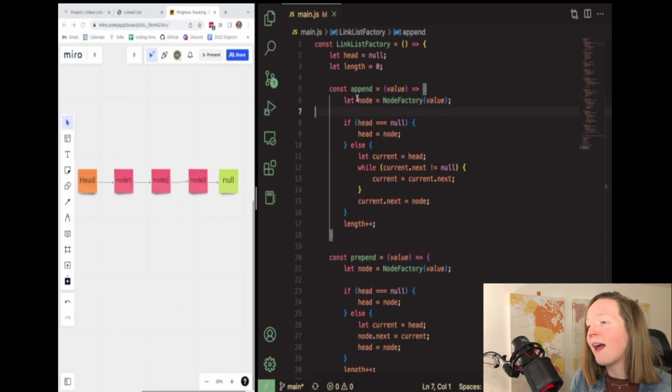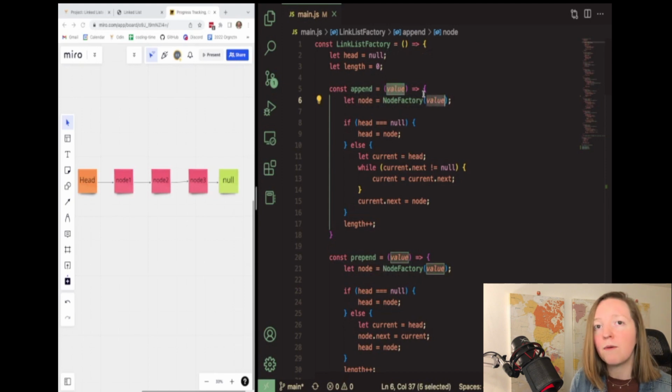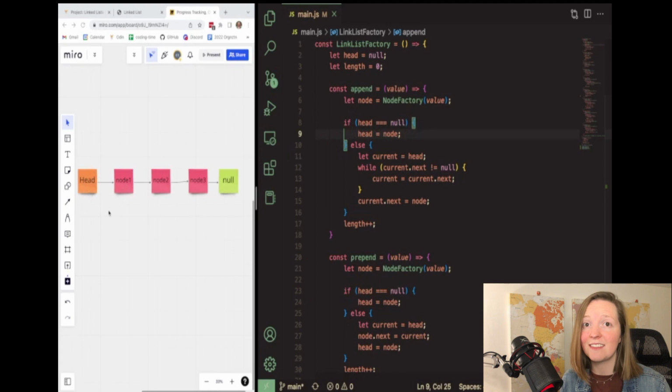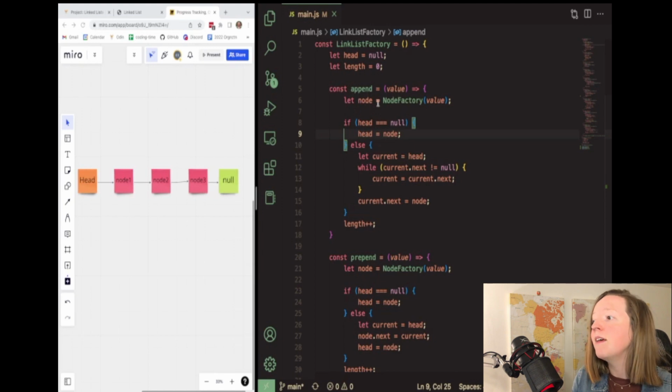Okay, so for my append method, I start by creating a new node by calling the node factory, and the input is the value that will be assigned to that node. And I first check to see if the head reference for the linked list is null. If it is, that means we don't have a linked list yet. And so this new node that I'm creating is going to be the new head.